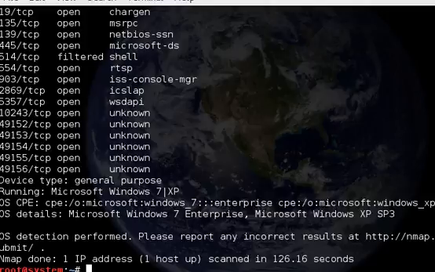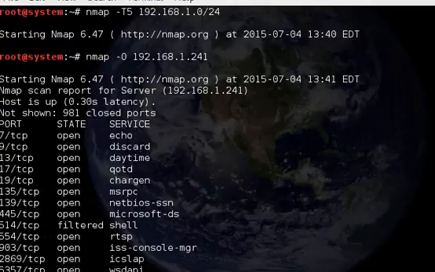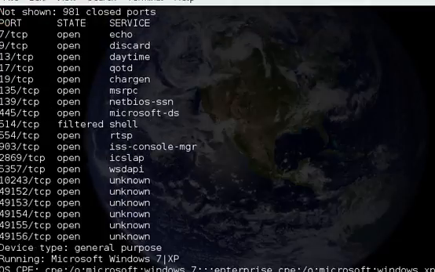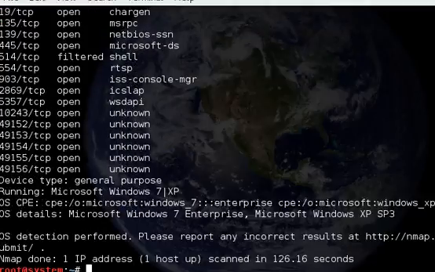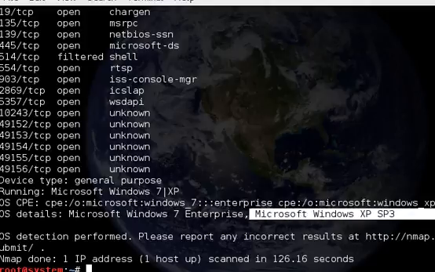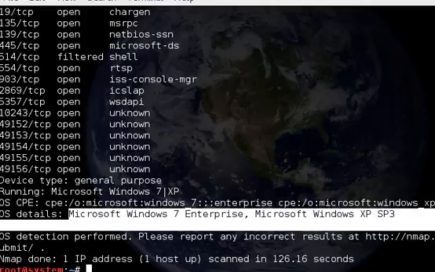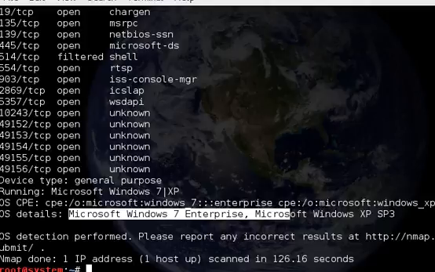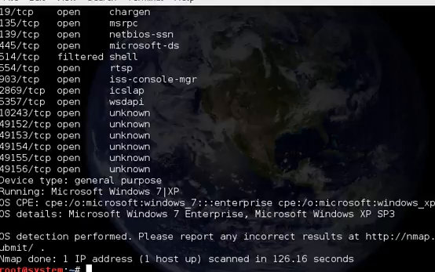Okay, finally after like 3 minutes I got an answer. It says I'm using Microsoft Windows 7 or XP or 7 Enterprise. Oh, this is the guess it's making, so it's one of these. Or Windows XP Service Pack 3 or Windows 7 Enterprise.